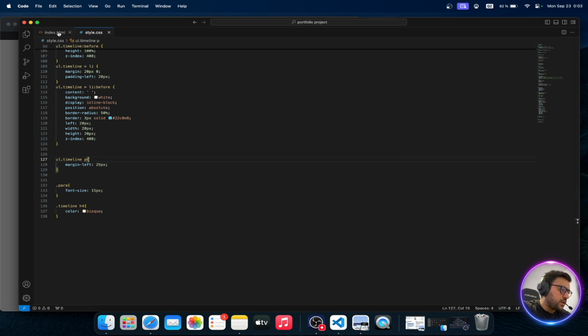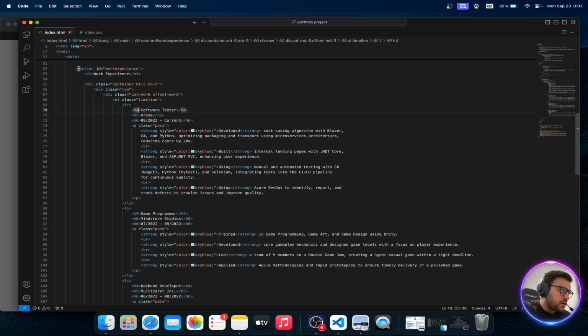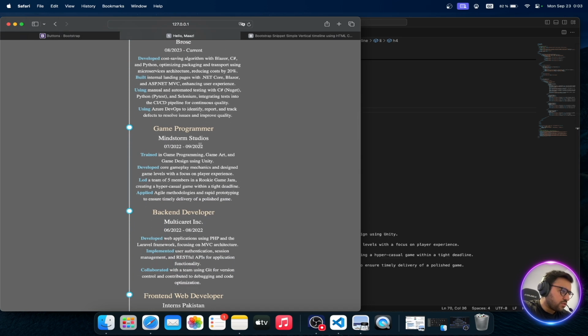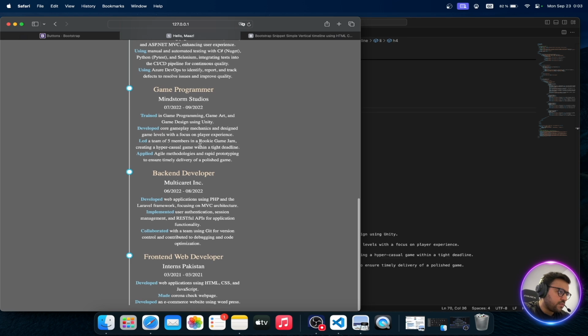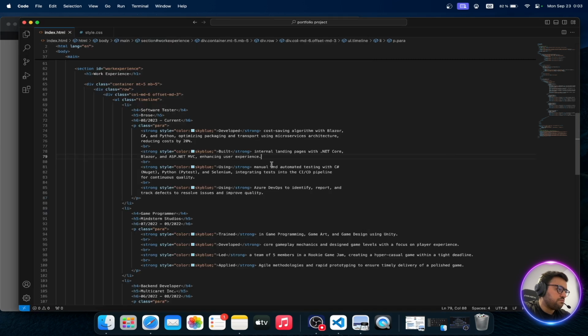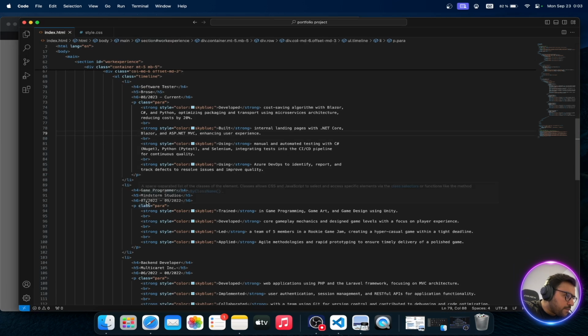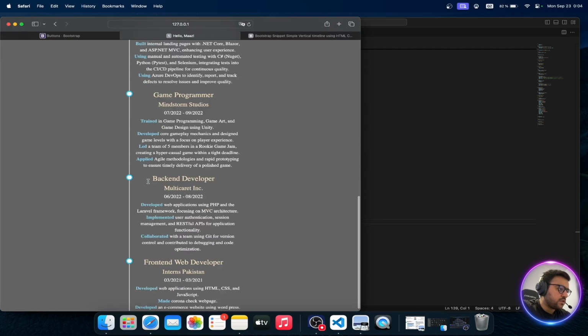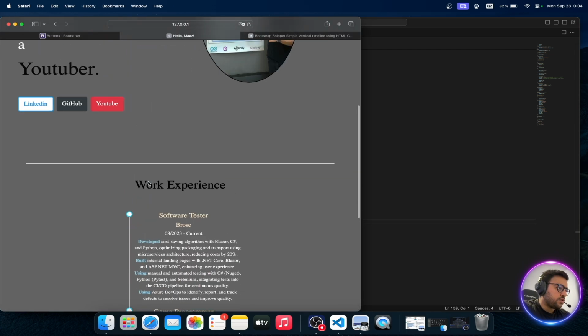And for the company names, I think these look okay. I don't need to change them, or maybe I can make them purple. Let's see how it would look. So these are h5 tags. H5, and I'll first of all see if it changes. Okay, so it changes.